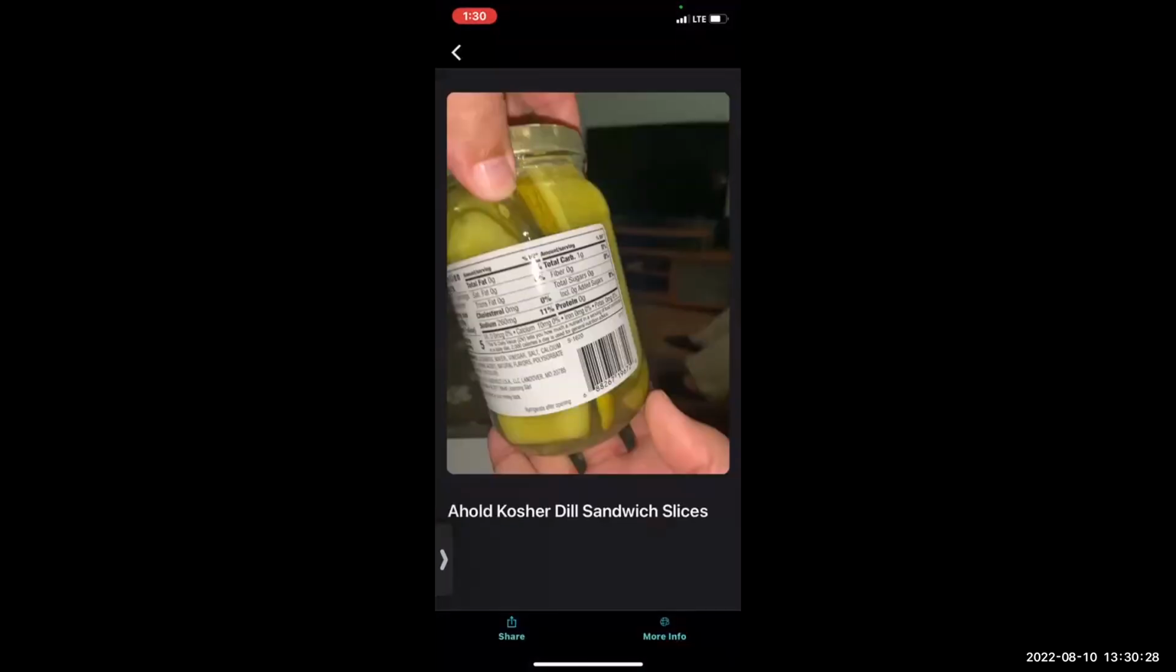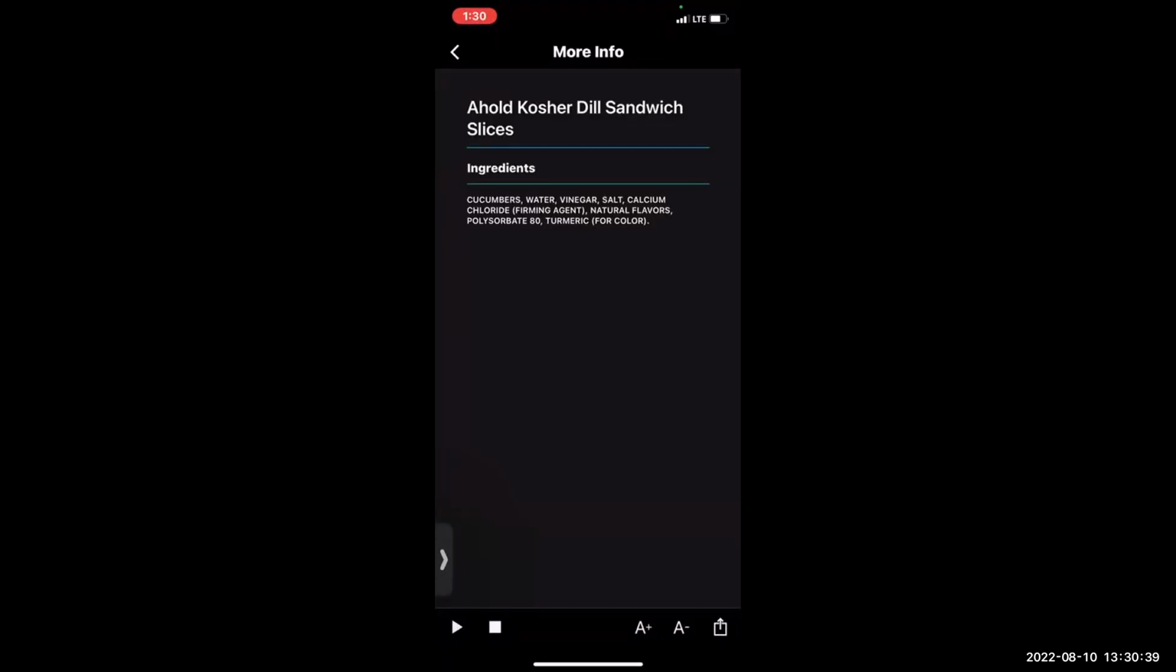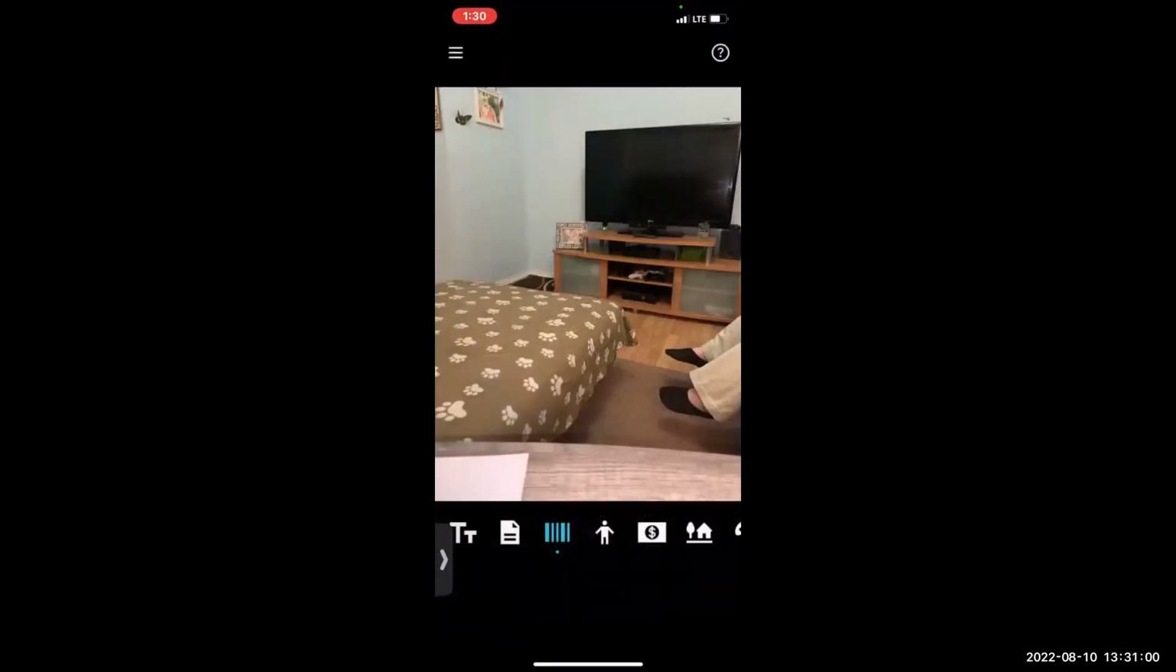Processing. A whole kosher dill sandwich slices. So again, it tells me what that product is. And again, I can go into more info and it'll provide me with the product name, the ingredients, and just the information that a lot of us take for granted and just grab and read and put back on the shelf if we don't want it. Here, someone with a visual impairment or total blindness can have that information available to them. So I'm going to go back.